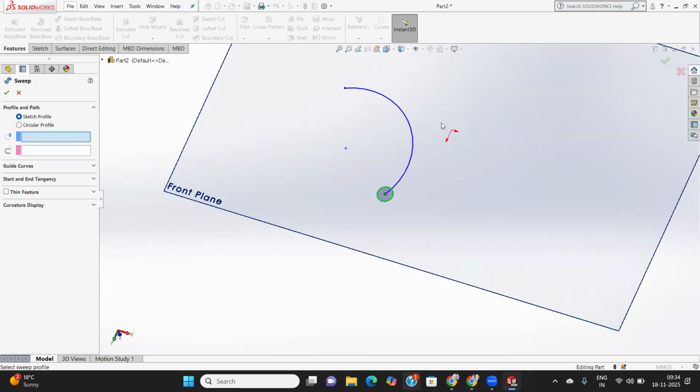This will be sweep. If you want to sweep a profile along a path, first of all select your profile. What is the profile? This is my profile, and this is my path.